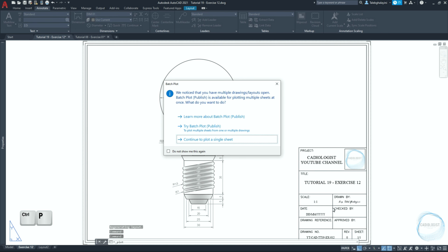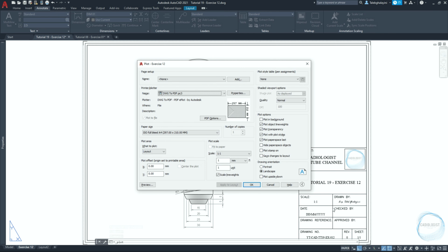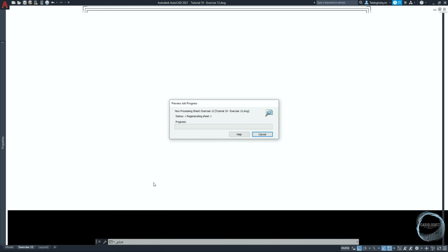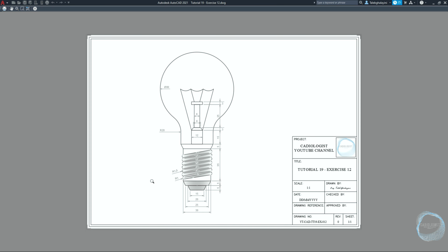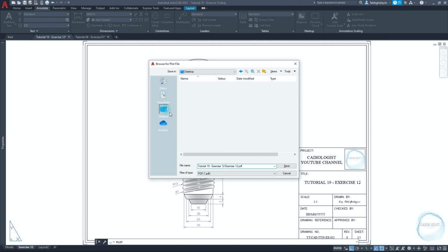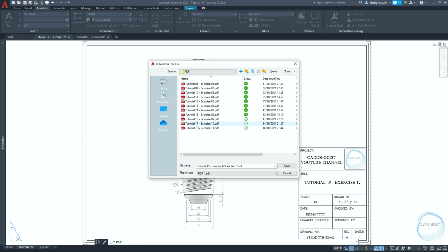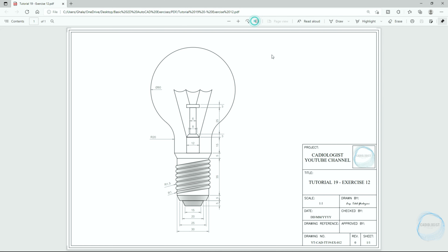Click on Ctrl+P to open plot setting. If this window pops up, just click on Escape button. Click on Preview to check out the drawing before making the printout. Click on Print, choose a folder, type the file name, and click on Save.